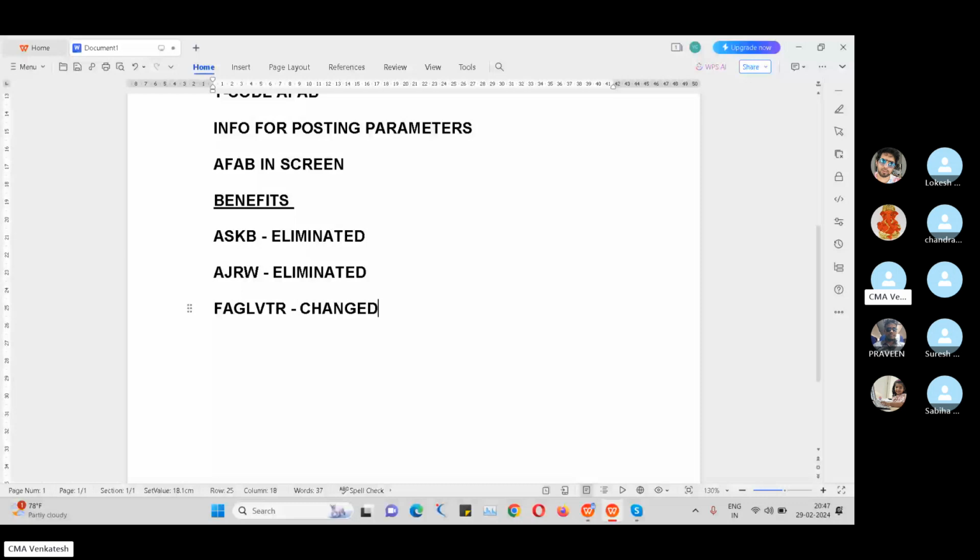In S4HANA, by using FAGLGVTR, we can undo or retake back the asset GL balance. We have a reset option here. After forwarding the balance, if you have made one entry in the previous year, you need not reset it. You need to execute for the year again, so that only the remaining amount will be carried forward in the next fiscal year. These are the major changes in new SAP for asset accounting.